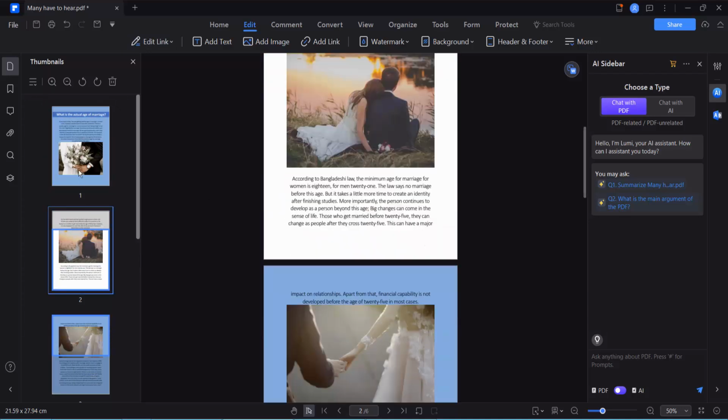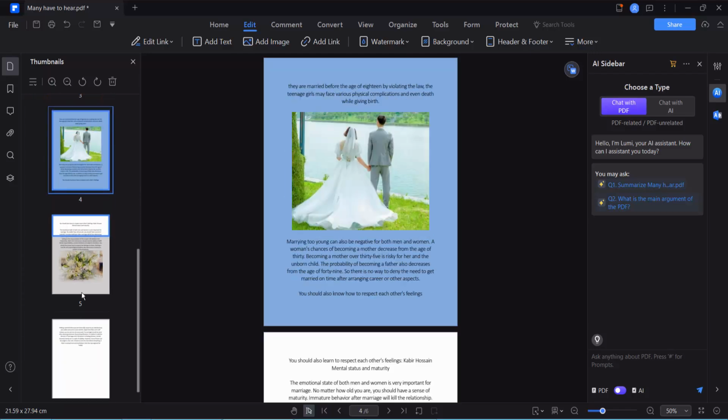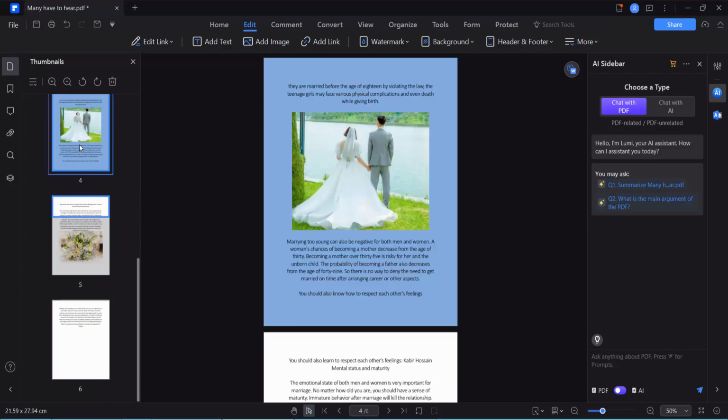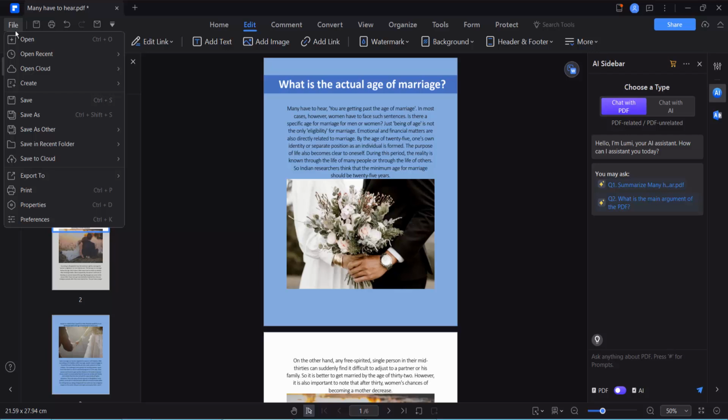and see this background color now added first page and page number 3 and 4 and other pages remain same color and finally select this file option, save or save as in PDF file.